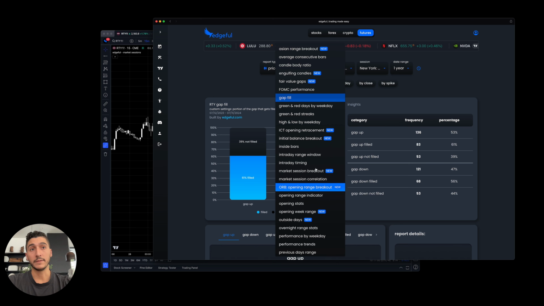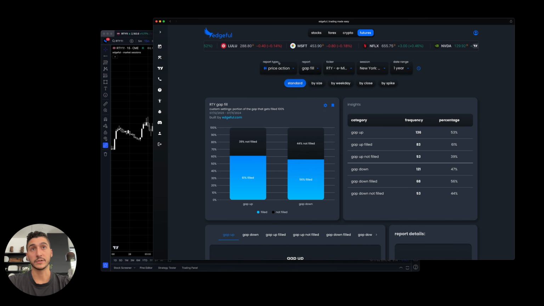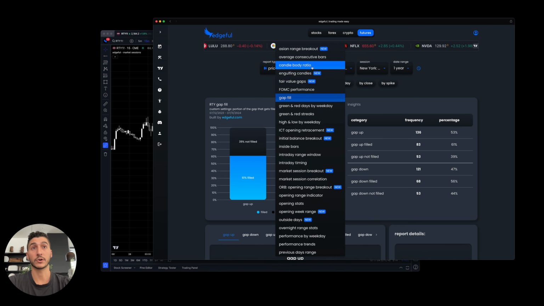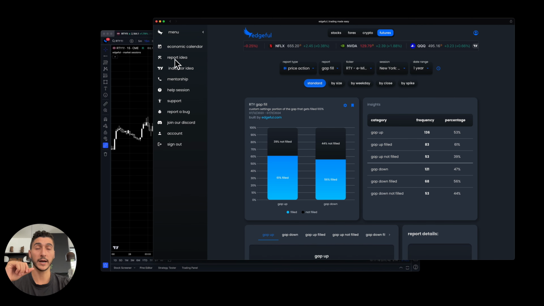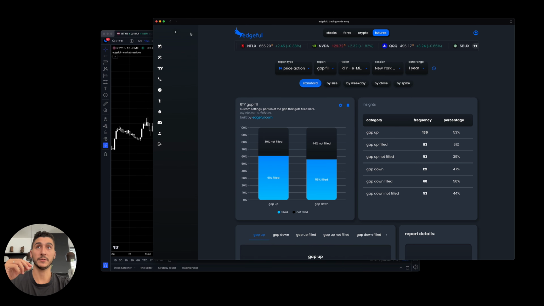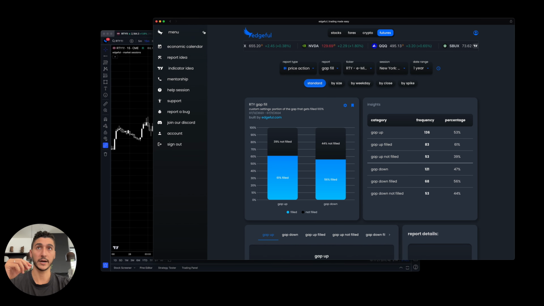Here are all of the price action reports. You can see I have price action selected here. These are all of our price action reports. We have new ones coming out every week. We have something for every trading style. If we don't have something that you want or that you use, you can request a report idea. So you just open up this sidebar. This is how I did it, this little arrow right here. All you have to do is click on report idea and send us the idea that you have. Obviously, the more detail, the better.